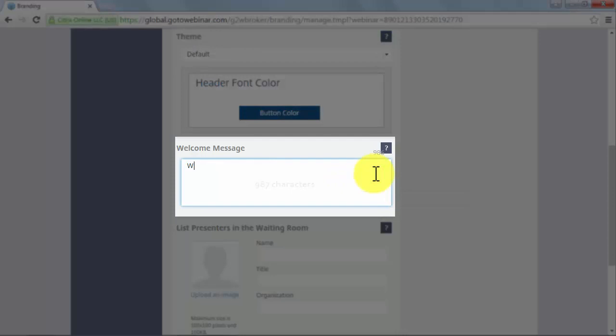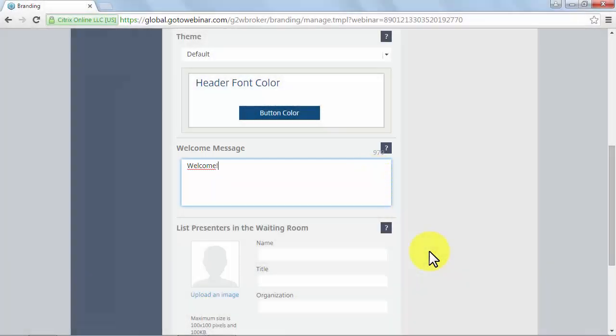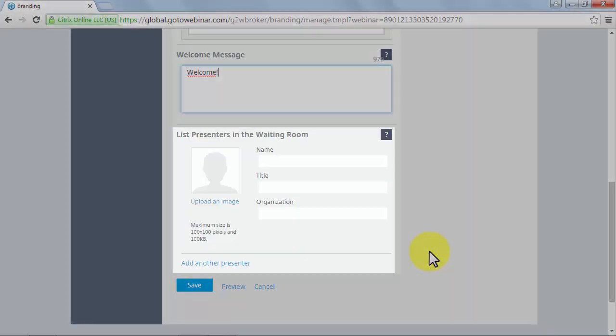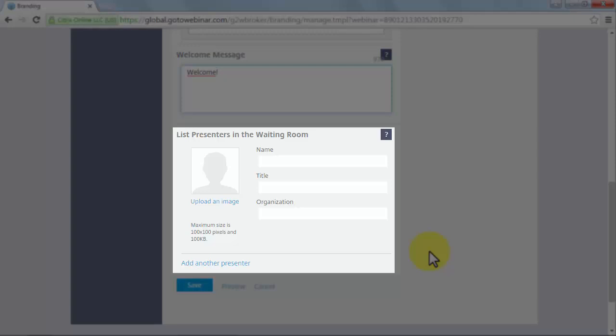Here your message is limited to 987 characters. It is important to include information that could help attendees to be better prepared to participate in the broadcast. The last customizing option will be for the organizers and presenters. Here you can place your presenters' pictures and information, their names, titles, and organizations with which they are involved.